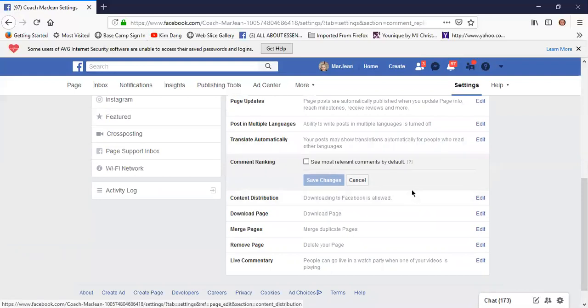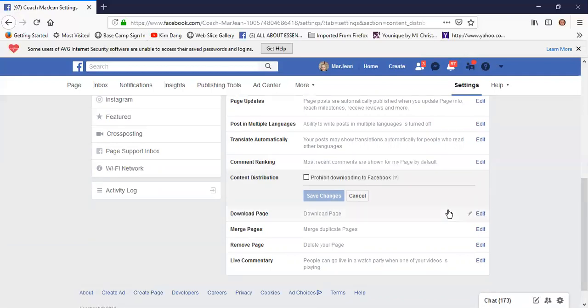Comment ranking. See most relevant comments by default. That's up to you. It doesn't matter. I mean, technically Facebook does that. They make the most relevant comments first in the stream. You can turn that on, or you can just leave it not turned on. It's up to you.